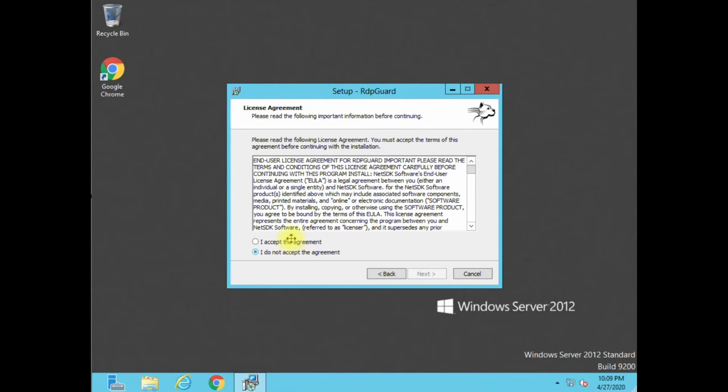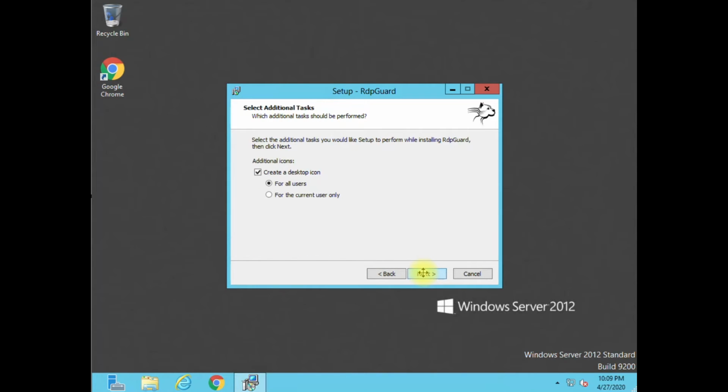So here's our installation. It's very straightforward and simple. I'm just going to install it.